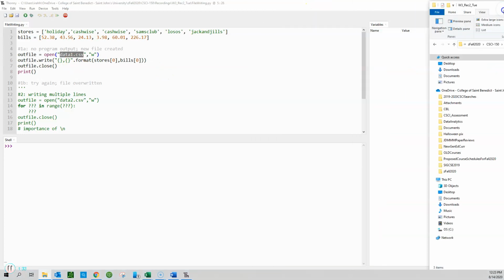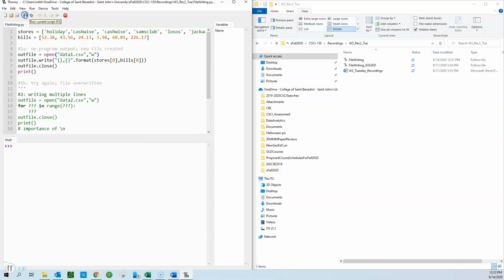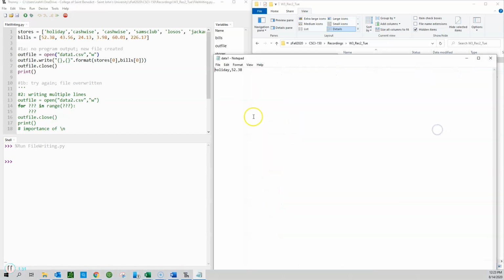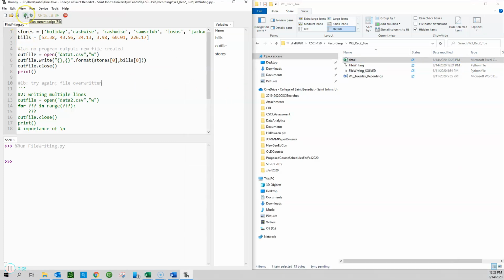So I'm going to put the folder and the program side by side and run the program, and it shows you that the file has just been created. You can open it in Excel or, as we showed before, with any other text editor. Just to see the formatting, I'm going to open it with Notepad, and you can see that it's written the name of the store, comma, the first bill to that file.